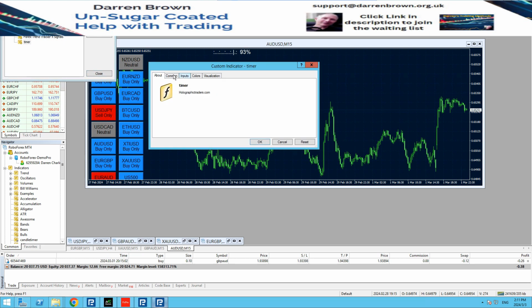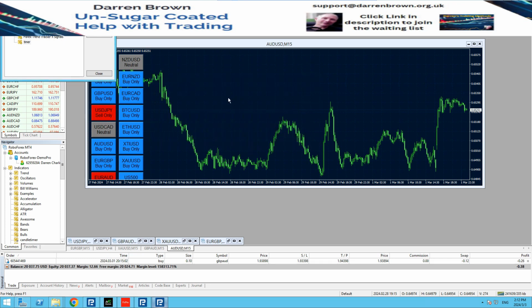Just hit edit, go to common, make sure that this is ticked, go to inputs, and you can see that this is a font size of 14, font name is Arial and Arrow. Really you don't need to do much with this. This is just your timer that comes up, which is this little fellow at the top here, color and visualization. And then you can set your time frames if you want. All you've got to remember is if you play around with the time frames on here, you've got to do it to all three to make sure they're the same. Or if you just leave it with all, then it's just going to do it automatically for you anyway.